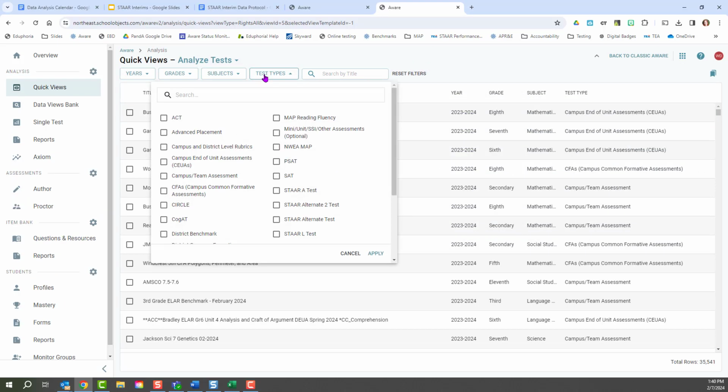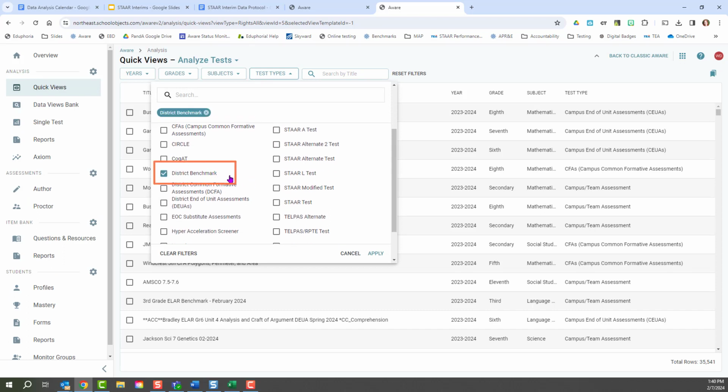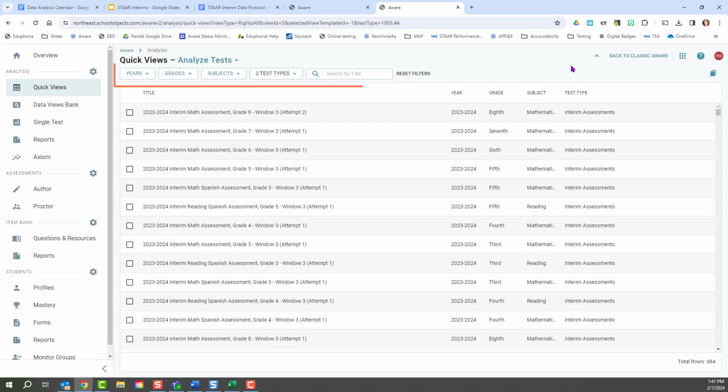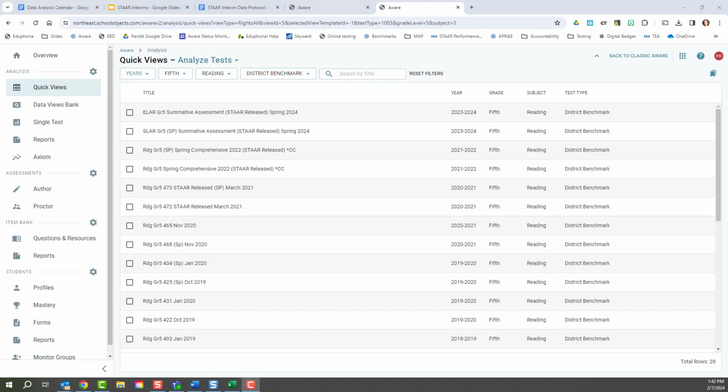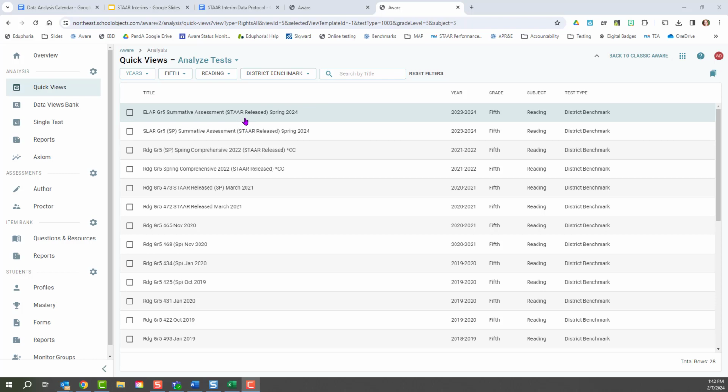The best way to find it is to filter by either district benchmark if you took the STAAR Released test in Aware, or come down and filter by interims. Click Apply. You can use other filters as you need in order to find your test more quickly. If you are a dual language teacher and your students tested in English and in Spanish, you're going to have to pull these tests one at a time in order to populate them into the template. Or if you are a department chair, for example, and you want to populate multiple grade levels or multiple content areas, you'll have to pull these tests one at a time.